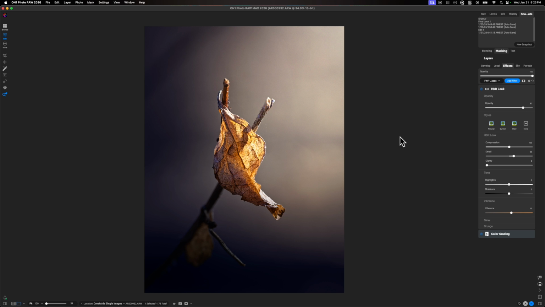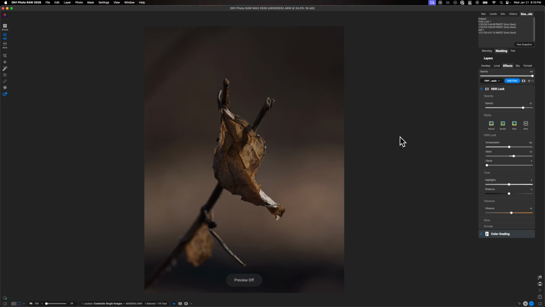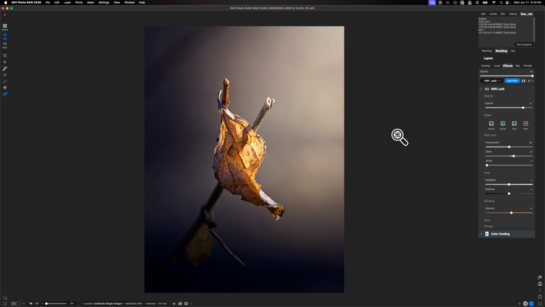And so with all of it turned off, again, this is what I came into ON1 Photo RAW with. And then this is what I was able to achieve through a series of masks and then a few effects inside of ON1 Photo RAW. Didn't take this photo anywhere else. And I think that this is a pretty good look.